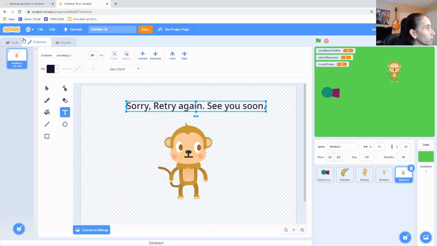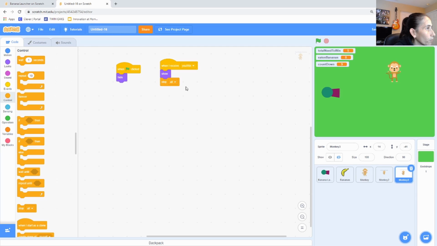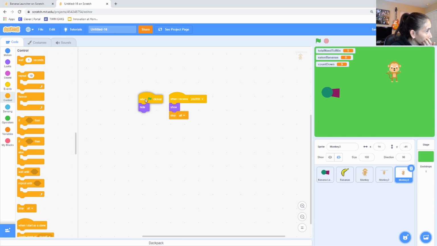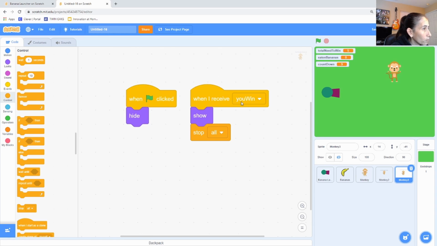Now let's get back to the code of this game over section, and we're going to do the same idea as the other one, except that this time we're going to receive the game over. So this will happen when we have a game over. Let's test both scenarios, the win and the game over. Let's try the game over first. Let's just let the counter count down. And there it is. So sorry.